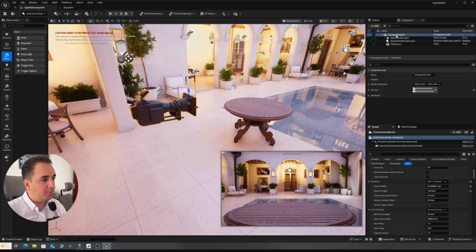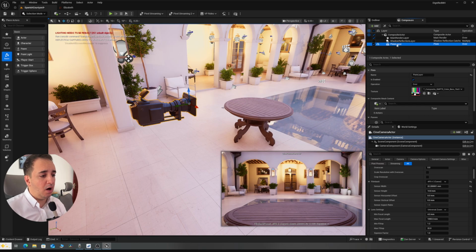And this is all for composite actor. Going to the main render layer, you don't have to touch anything here. Now let's talk about where all the magic happens, the plate layer. Now pay attention, this is very important. This is where all the magic happens, okay?